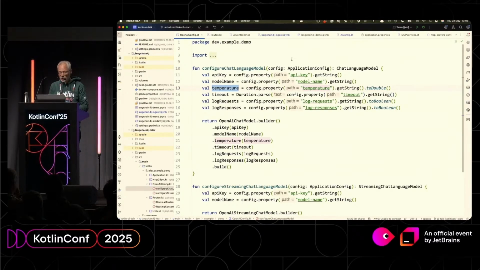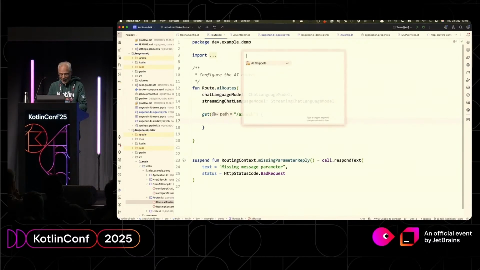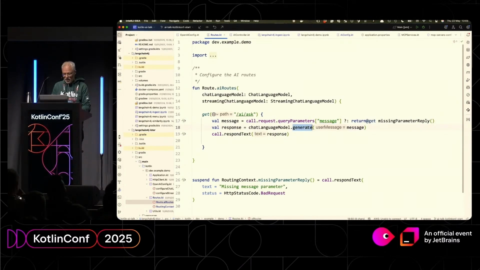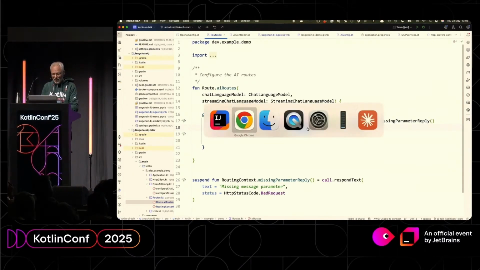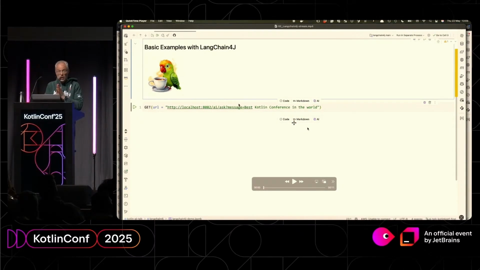Okay, once we have configured such a chat language model, then we simply can call its API, which we do as follows. You take some message, then you say generate, and then you get a text reply back. That's all it takes to talk to a language model, at least with these frameworks. I'm going to demonstrate this with a cool tool set. I'm going to use Kotlin notebooks today.